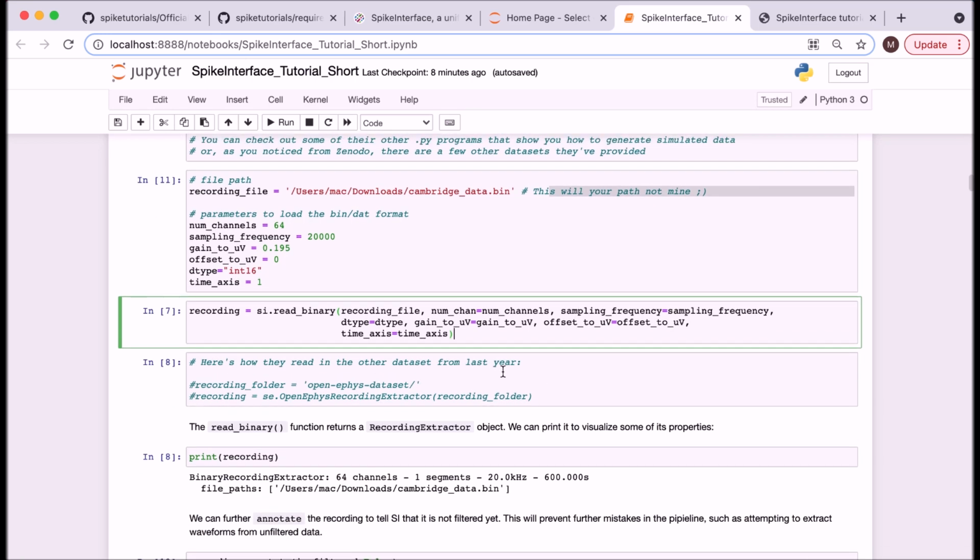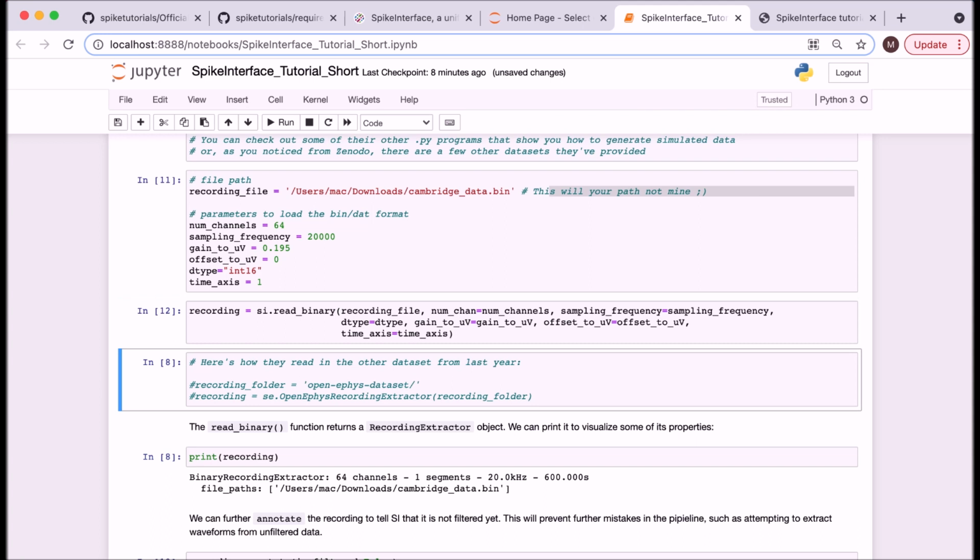Great. If you were looking at previous tutorials from SpikeInterface, you might have seen that they actually use the Spike extractor object in their recording folder. So just be aware that using the different Jupyter notebooks that they provide on their GitHub are all incredibly useful and sometimes use different terminology because they're constantly updating and developing the software.